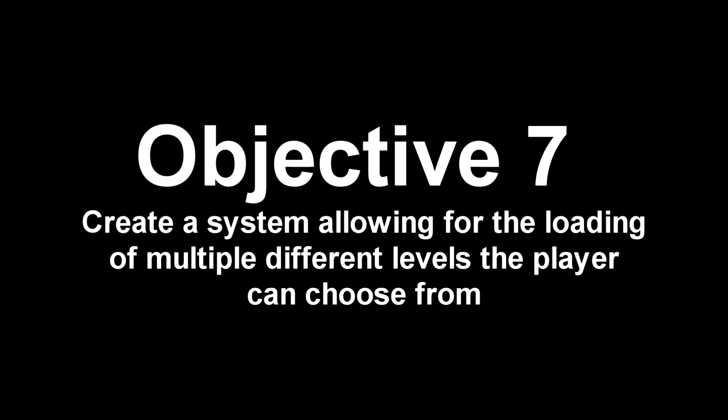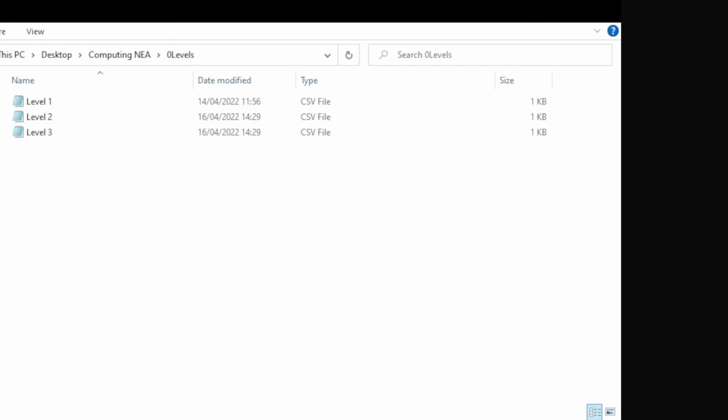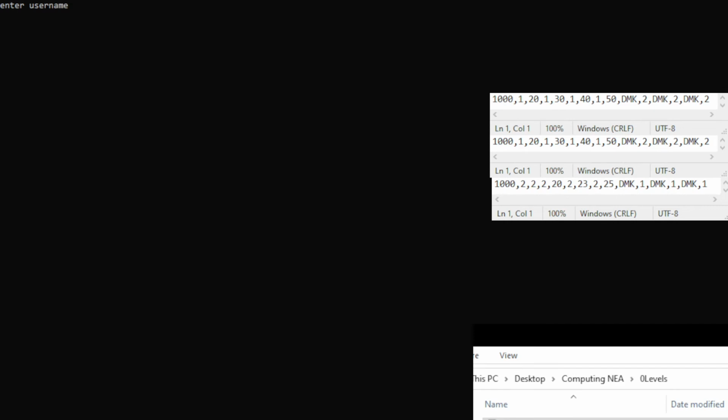Okay, I'll now be showing you objective 7, create a system allowing for the loading of multiple different levels the player can choose from. So this is the levels folder, and I'll just open each of these levels in Notepad so you can see what they are. Okay, so we have level 1, level 2 and level 3, and they're in the order that they are on the screen. So level 1 is on the top, then level 2, then level 3.